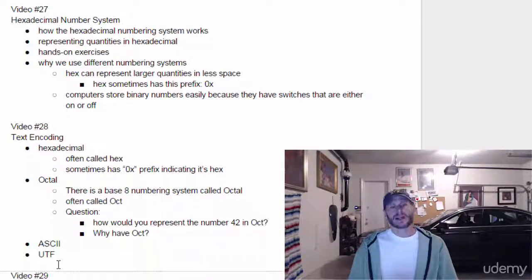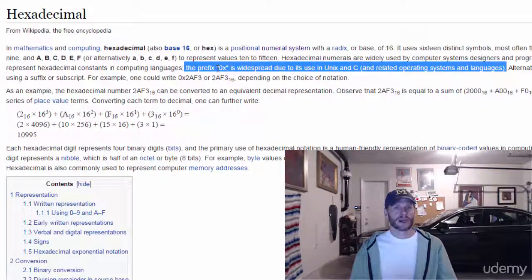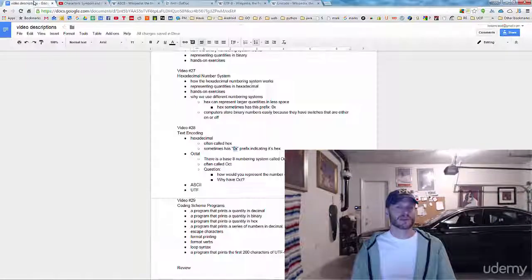So first order of business, hexadecimal. It's often called hex. So when you hear people talking about hex, that's what it's called. And sometimes it has a 0x prefix indicating it's hex. The prefix 0x is widespread due to its use in Unix and C and related operating systems and languages. So if you ever see 0x in front of a bunch of characters that are numbers 0 through 9 or the letters A, B, C, D, E, F, right? Then that's hexadecimal when you see that 0x prefix.